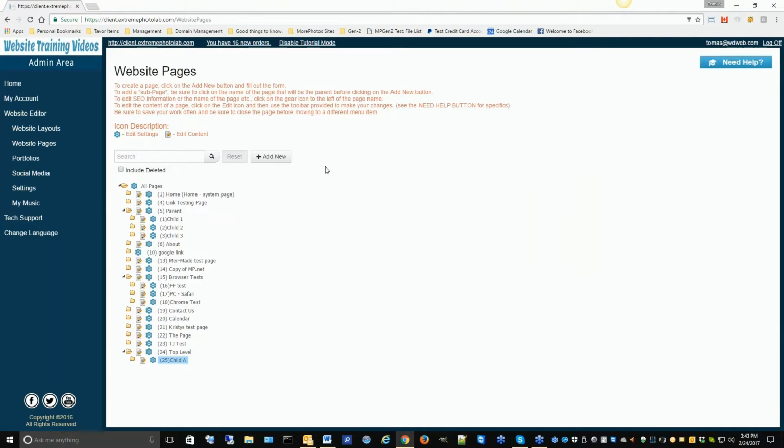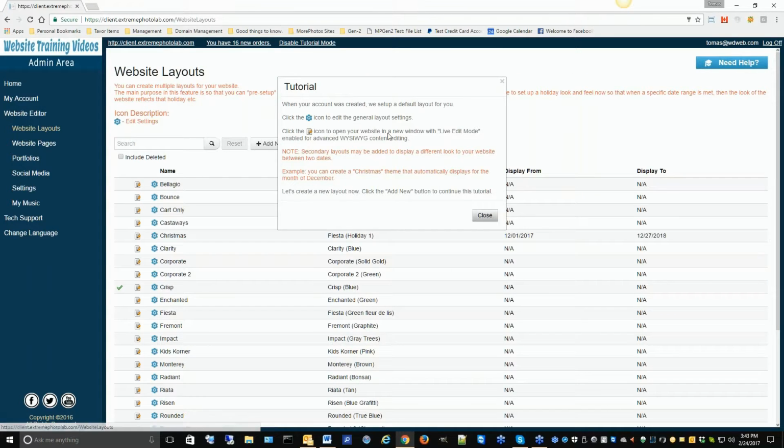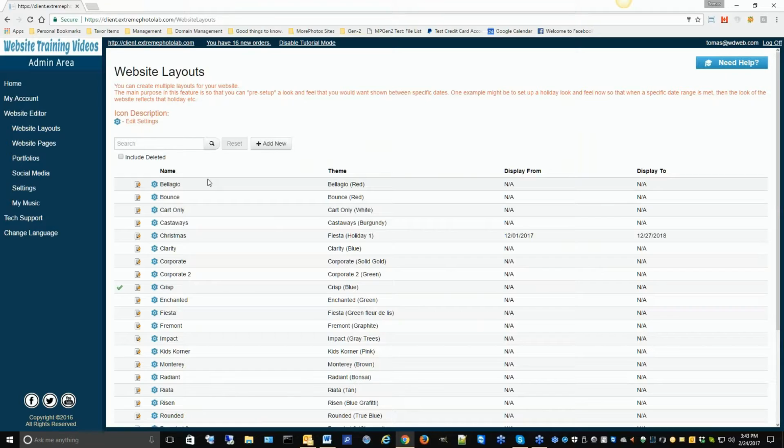Okay, the last step of this tutorial for today is the layouts. This is where it all comes together. We've built all of our elements. We're going to put them together in the layouts. Our system allows you to build multiple layouts.